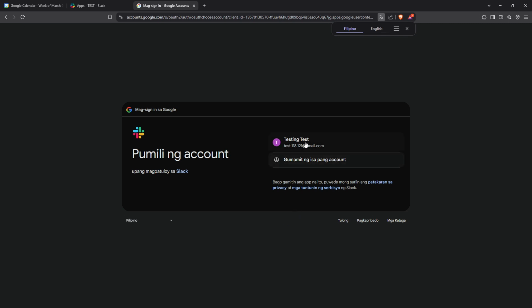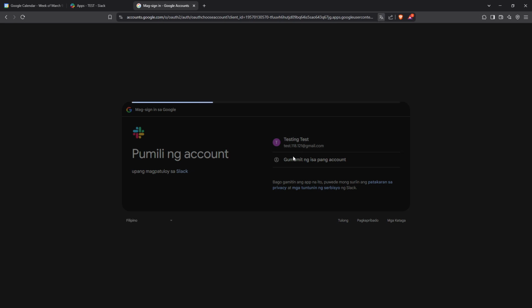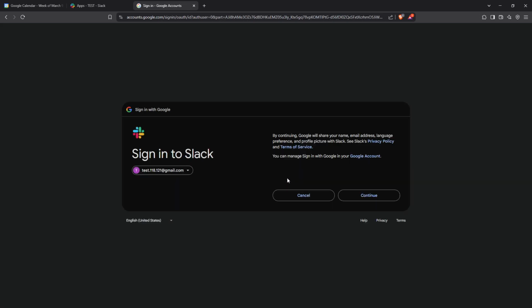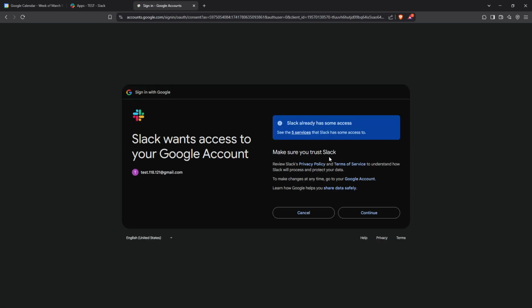After granting permissions, you will be prompted to choose which Google account you want to sync. If you have multiple Google accounts, be sure to select the one that holds your primary calendar. The next step is straightforward, simply click on Continue.